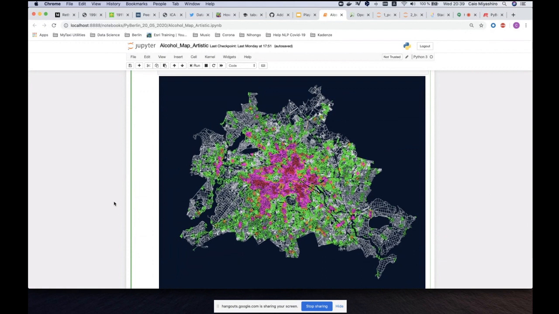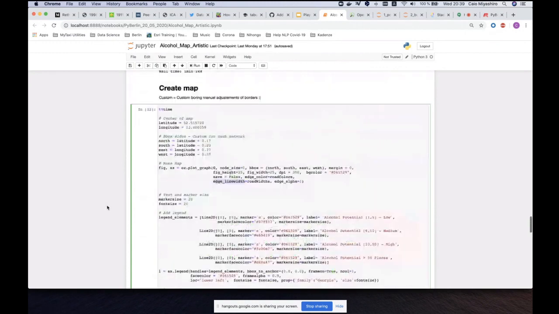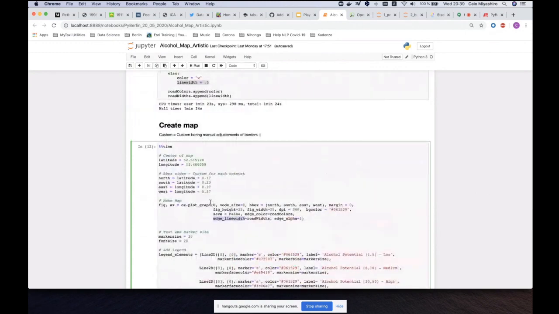Lastly, we have the personalized parts. And when I say personalized, it's really boring, I mean. So we want to plot the map, but we also want to plot some legends, some subtitles, saying what each color represents. And we also want to plot that footer at the end of the image saying that this is Berlin, just to make it a little bit more artistic. And this is the boring part.